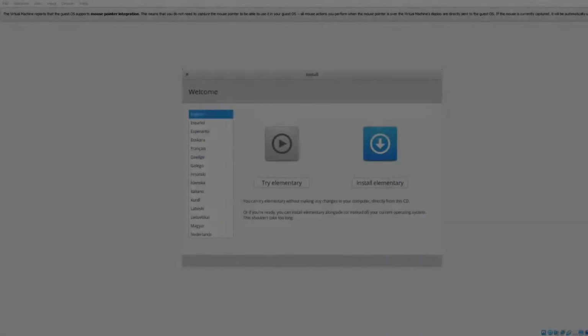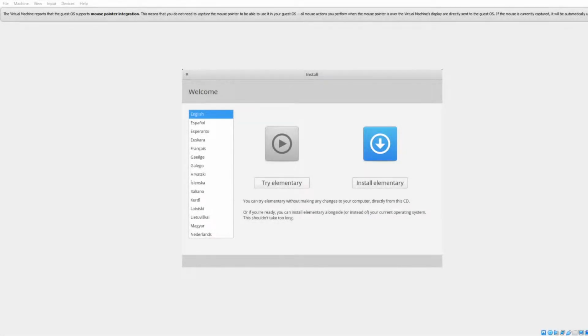Alright, let's take a look at the latest from Elementary OS. You can take a look at more information about this on their website. Alright, let's go ahead and fire this up inside a virtual machine and see what we got. So let's go ahead and install this.